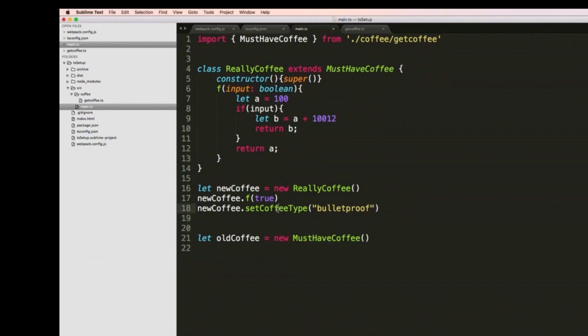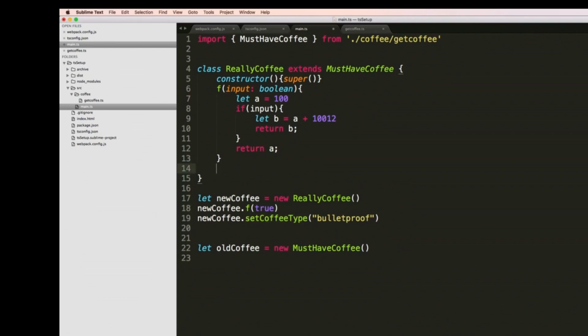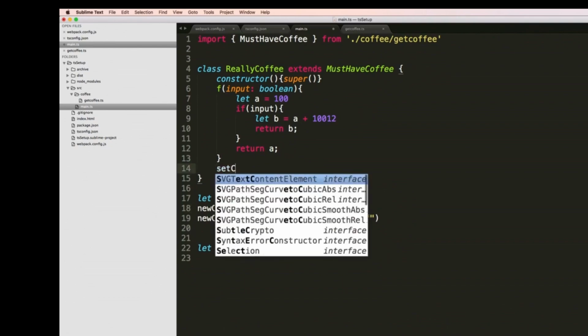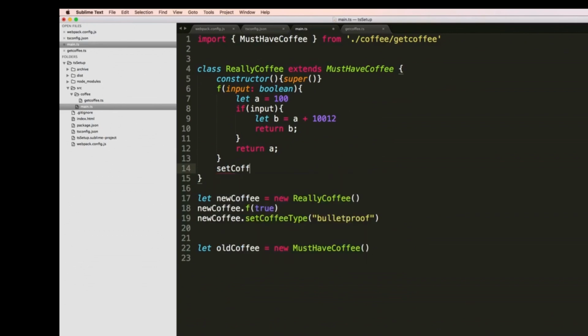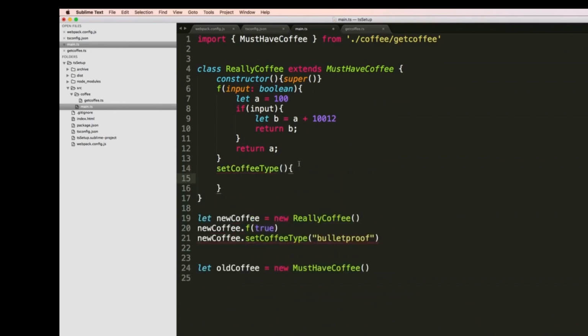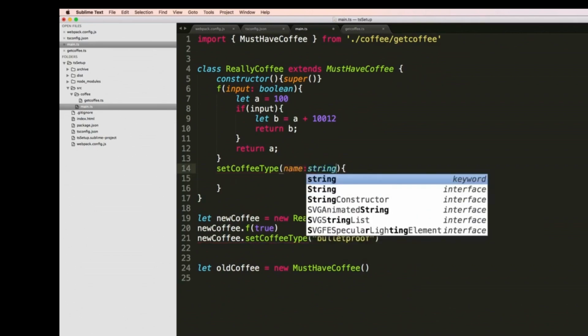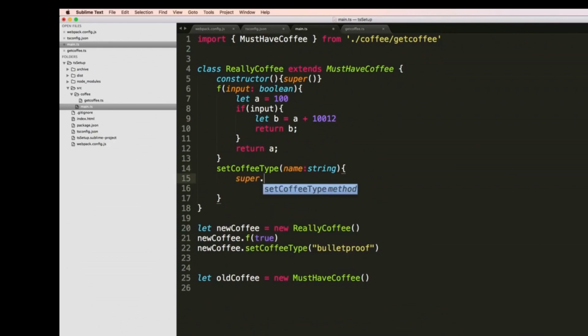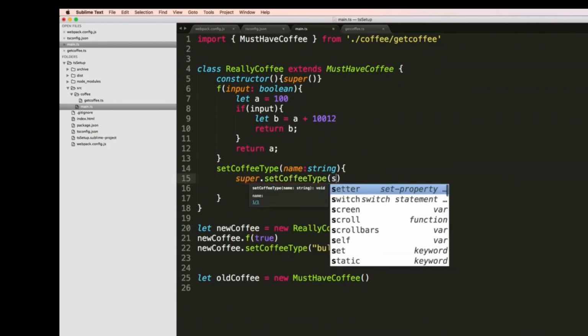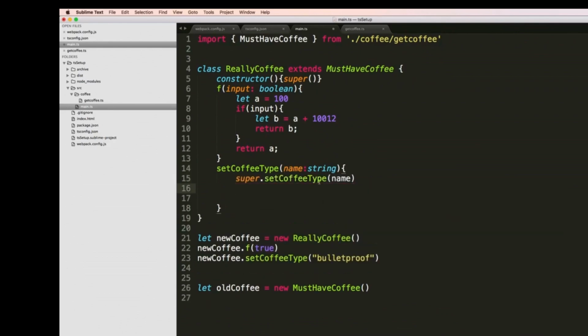Okay, so I actually want to override this set coffee type method. So that means I'm going to set coffee type here. And I'm still going to put the name in. So I'll put a name of string. And I'll call super.setCoffeeType with that same name. Right? So it's calling that super call function.